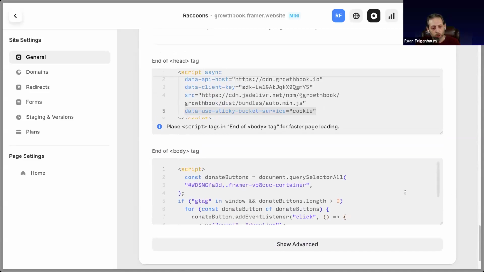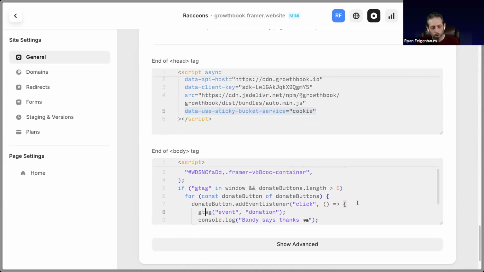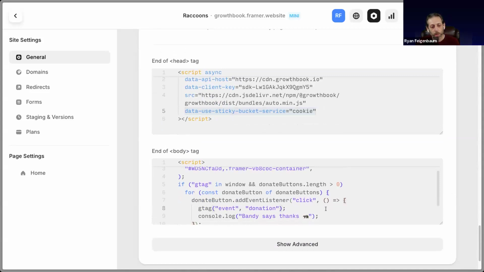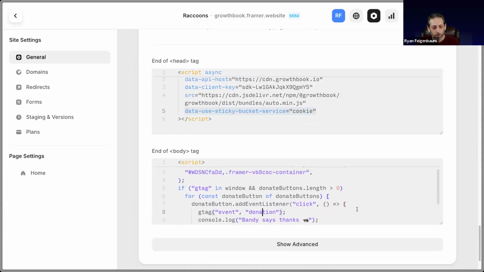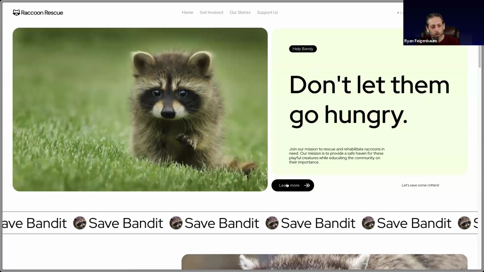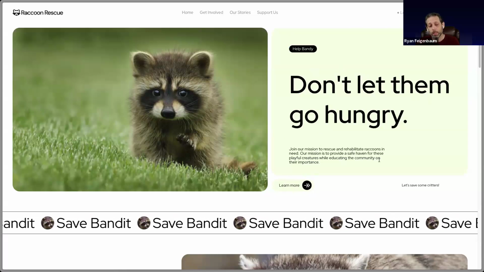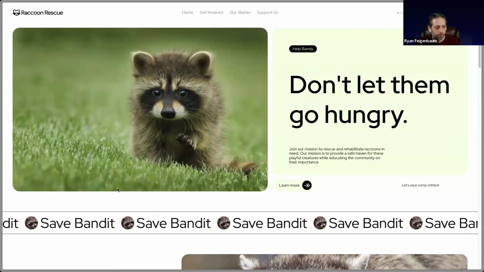Another thing that I've set up here, just to be aware of, is a custom Google tag event where I am firing a custom event called donation. That just happens if someone clicks this learn more button or the donate button. And that's going to be the decision metric when we set up the bandit.